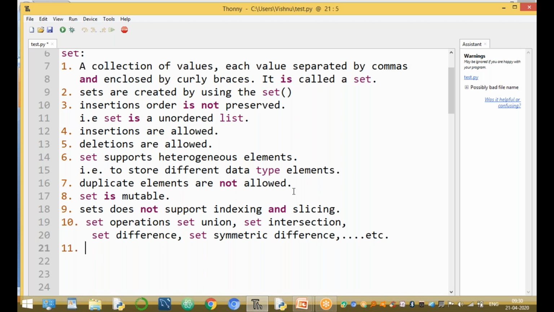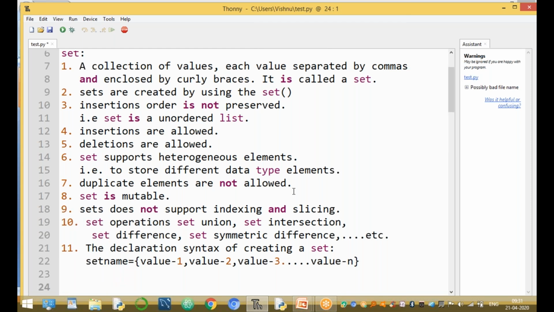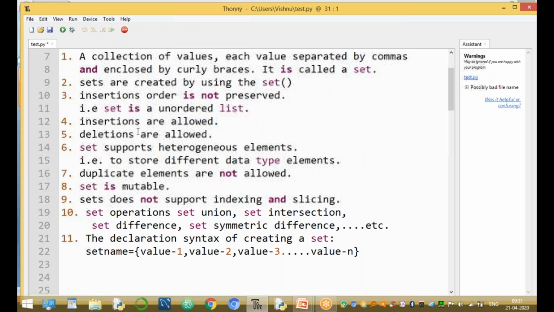And the next point is how to create a set. The declaration syntax for creating a set is: set name equal to set object, or set name equal to curly braces with value 1, value 2, value 3, and so on, n values. The elements are stored in the set.